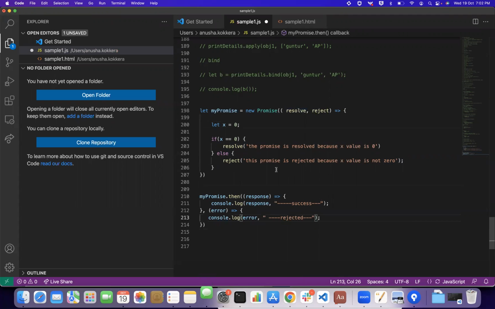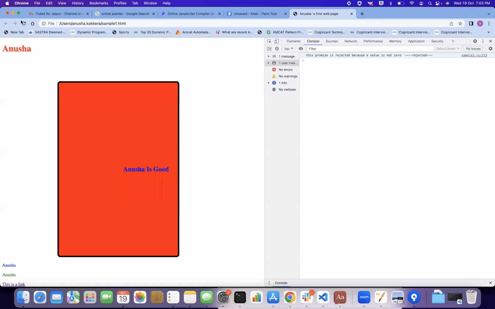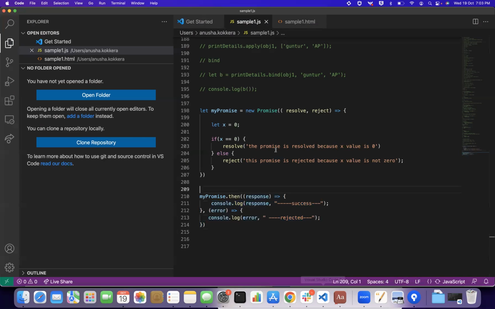Resolve. The promise value is 0. Which means that in these two callbacks, which callback is called? Success. Success is to this response one. Am I correct? Yes. Any doubts, anyone? If you want to create a promise, you will create it with a new keyword.